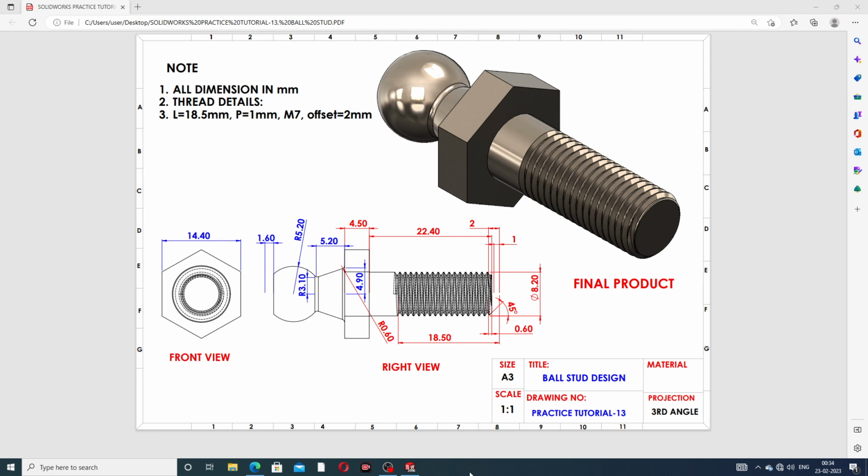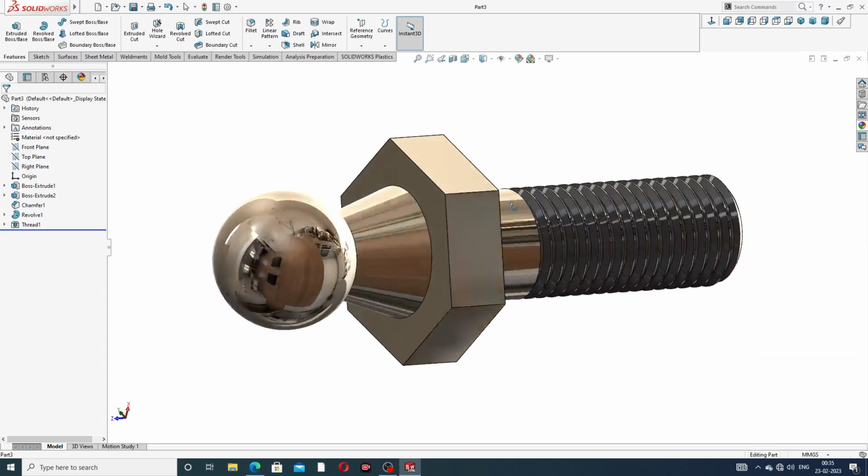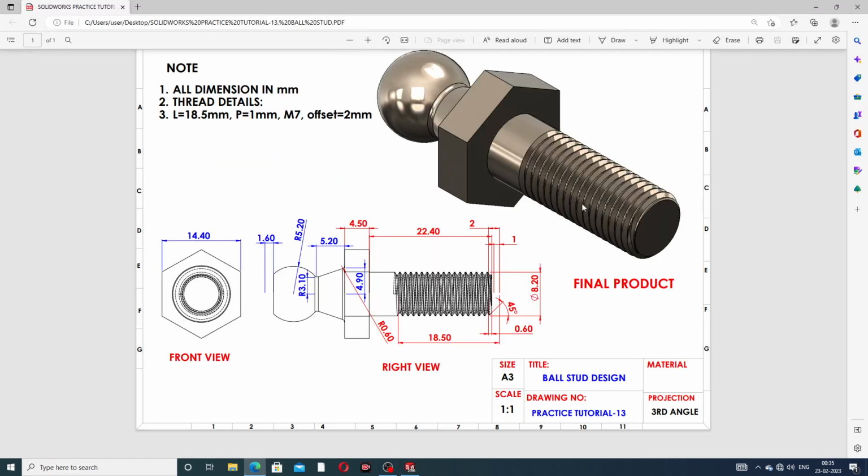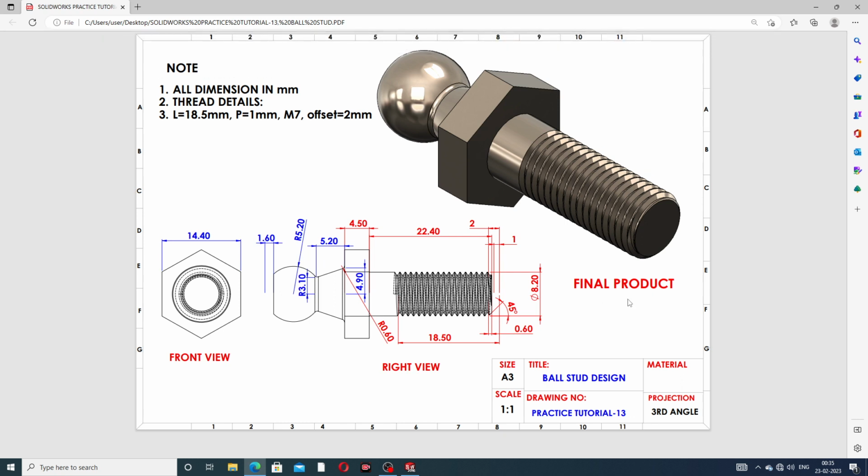Today we are going to see how to use SolidWorks software and how this body is designed. This is the final product, and the 2D drafting is also available here. This is the front view, this is the right view, and all points are discussed one by one. This product is named a ball stud, and we will design it easily and clearly.